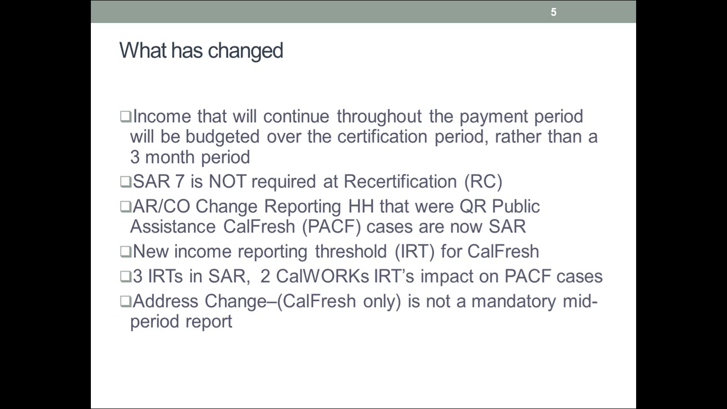That is the limit for the client's reporting throughout the year, unless there are other mandatory reports they have to make mid-period. Now, I don't know if any of you are familiar with the annual reporting child-only cases that came as a result of a piece of legislation last year for CalWORKs. But in order to adapt to those annual reporting cases, we had to switch QR cases over to change reporting. Those cases will now switch back to SAR. So households that are change reporters now or were change reporters previously will continue to be change reporters. Other CalFresh households will be semi-annual reporters.